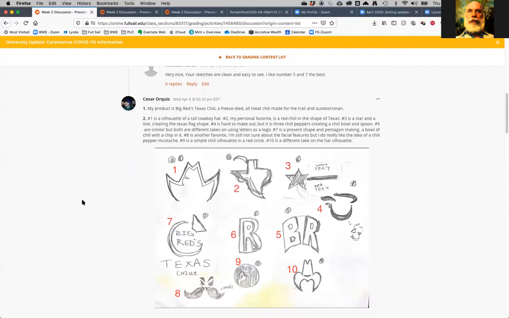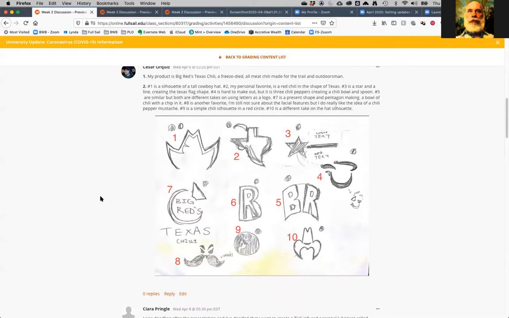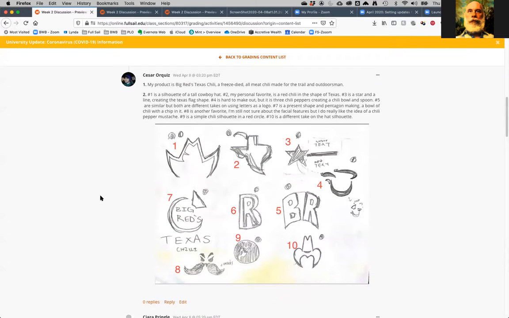All right, Caesar, Big Red's Texas chili. So this is chili that lets you pretend you're a cowboy, sort of. You've got the silhouette of a cowboy hat, map of Texas with a chili, a star with a line. I wouldn't do that.